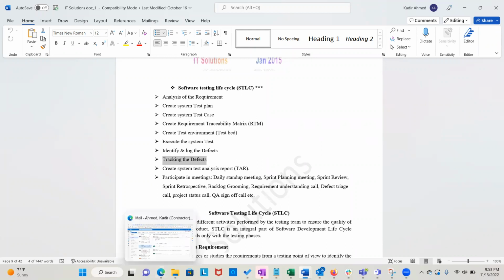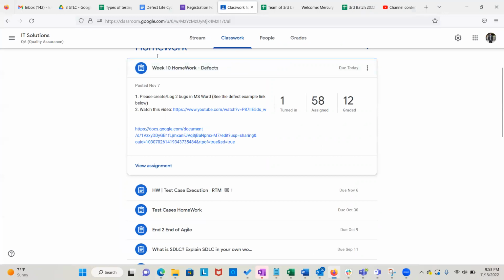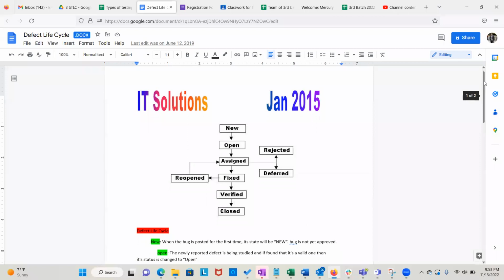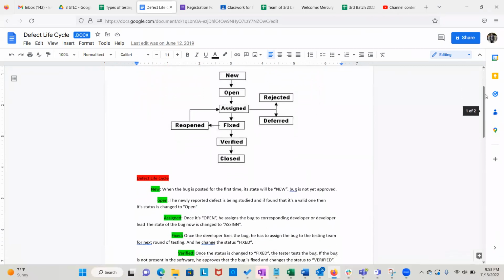What is defect life cycle? Just like everything, there is a life cycle, right? There is birth and death, and in between the time how you travel. So if you can see my screen clearly, we are showing the defect life cycle here, and just understand this is a standard defect life cycle.